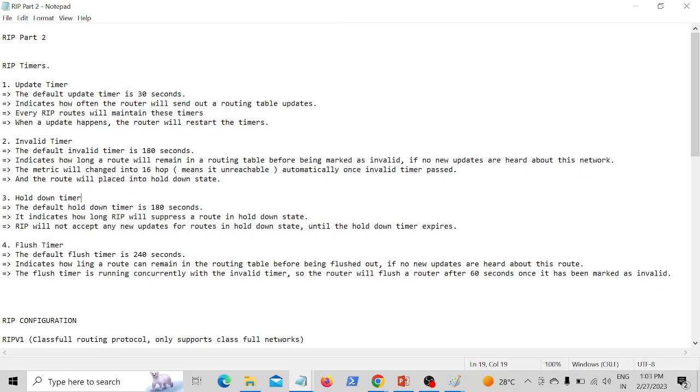RIP will not accept any new updates. It's not going to accept any new updates for routes in hold down state until the hold down timer expires. This is about the hold down timer.